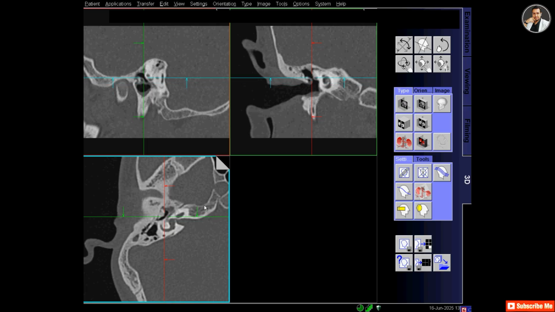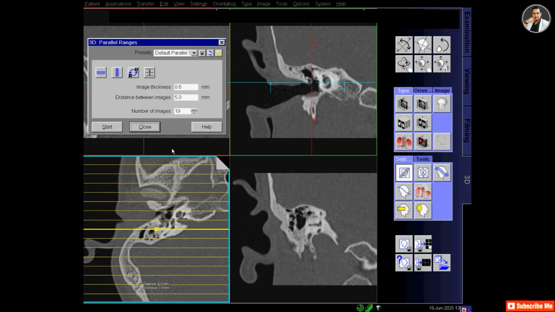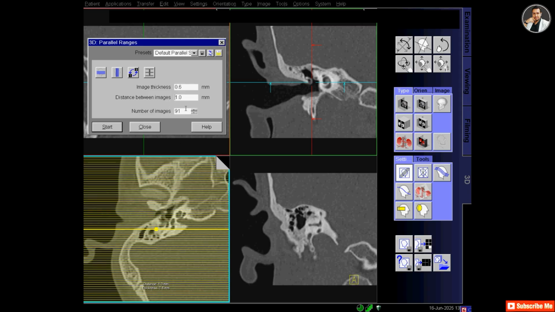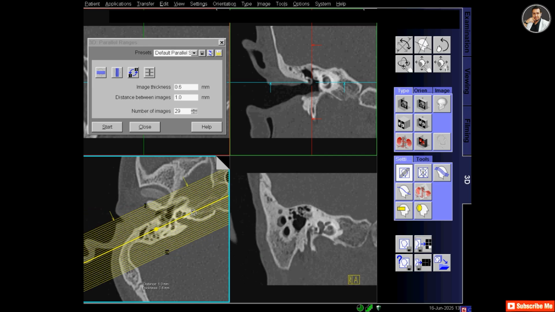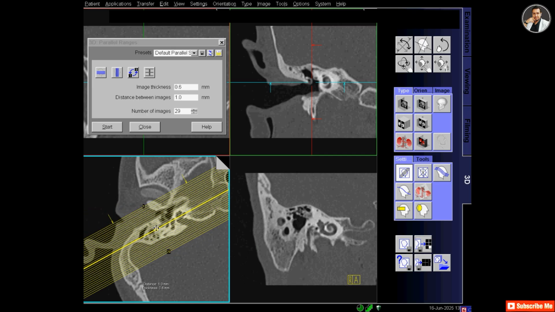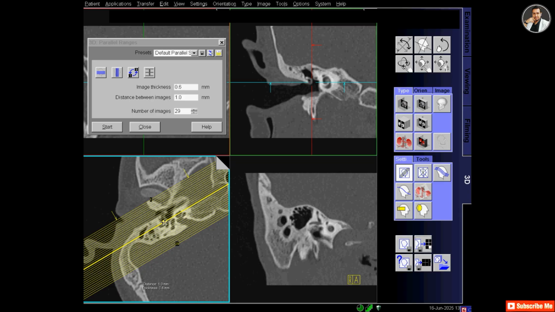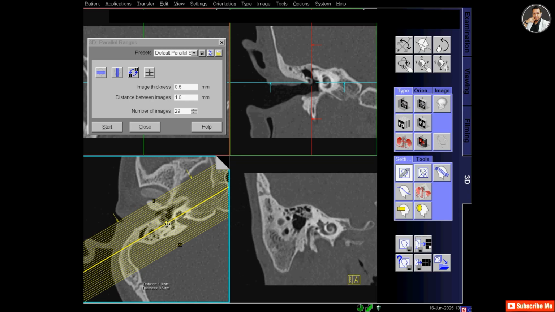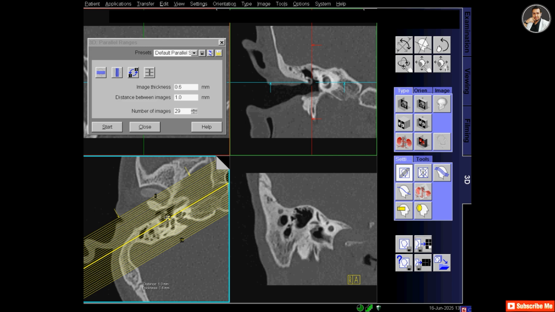Will make coronal oblique images for this right ear. You can see that I am changing the number of images to 29, and on the axial plane I am angling the slice so that the vestibulocochlear and also the mastoid part is visible in the same orientation. So for the right ear, angle the slices like that, and it's a coronal oblique.